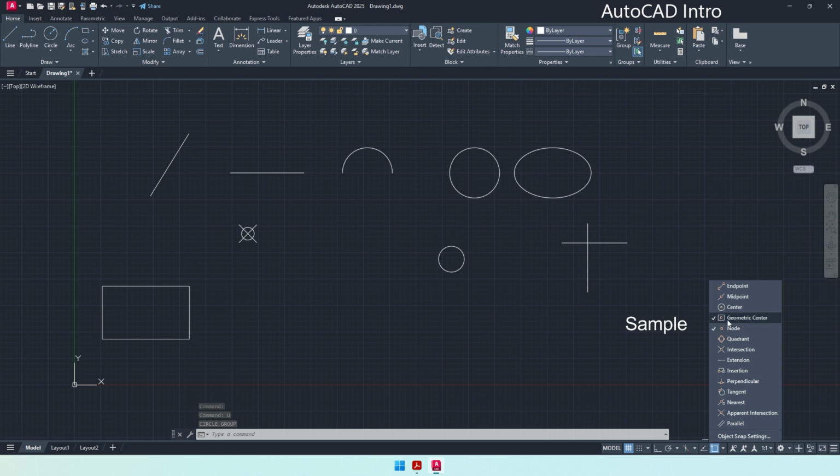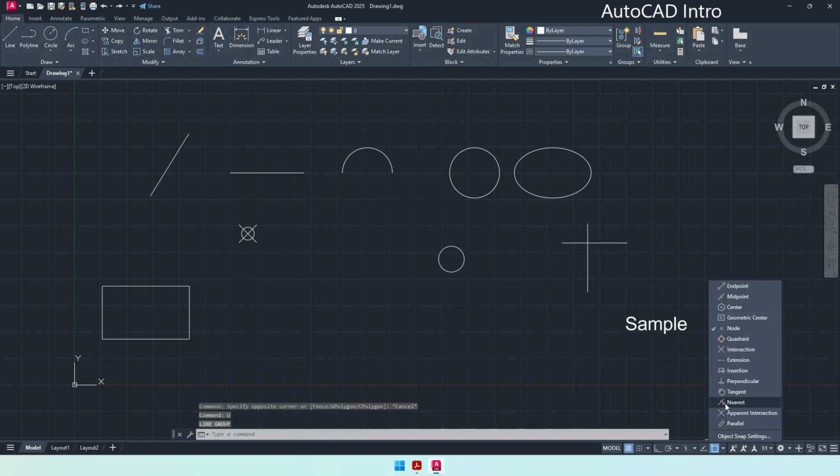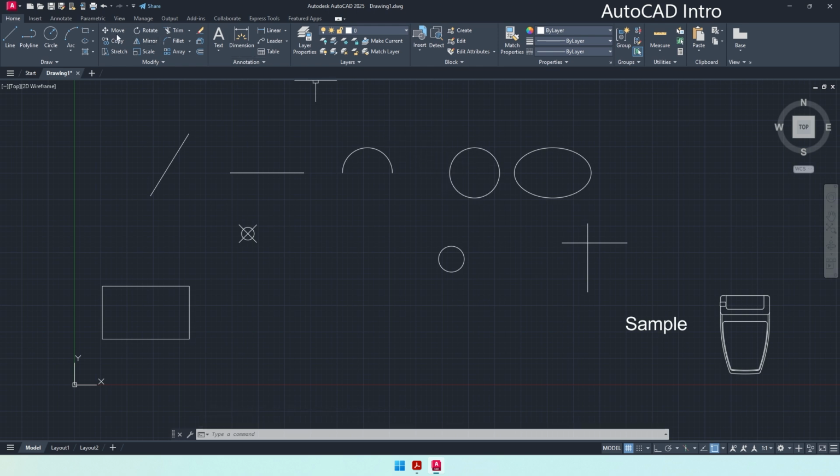The next one is the node. The node is only so you can snap to point objects such as this one. The point object can be found here. So once you've got a point object or node object, you can then draw from it using the node snap. The next one is quadrant. This one is going to work again with round objects, so you can then draw from the quadrants of an arc, circle, or ellipse.